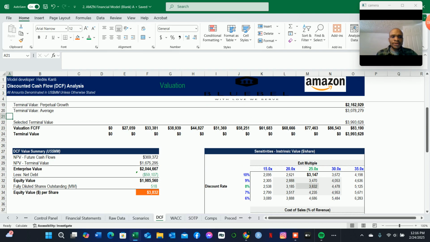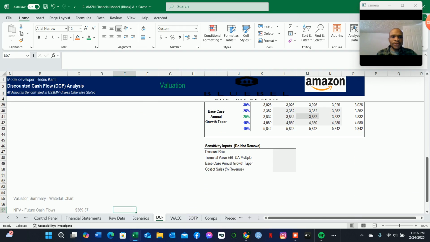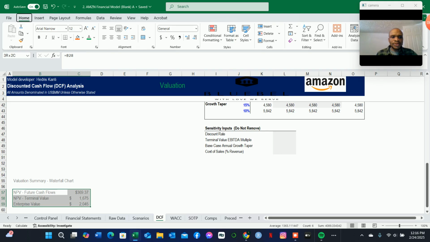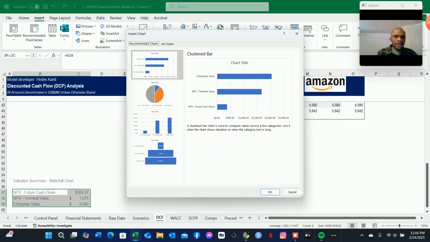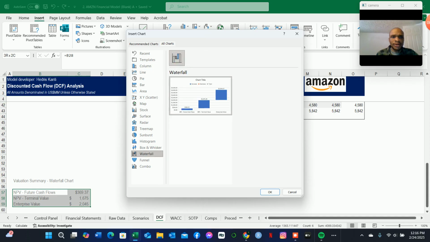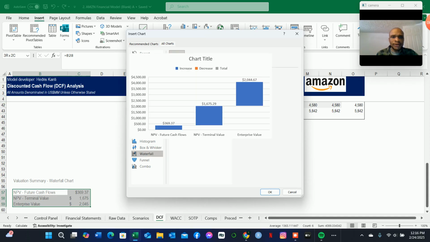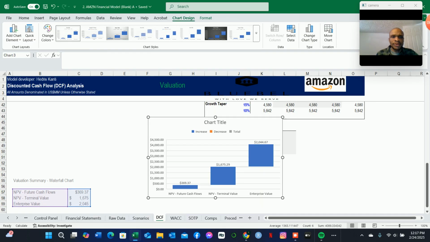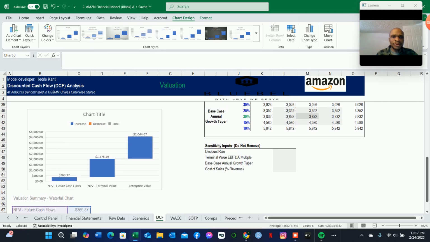So now we can develop this waterfall chart. So in this case, we will just highlight all of this. We can go in and bring in the recommended chart, all charts, waterfall. We can select this. We can bring that here.